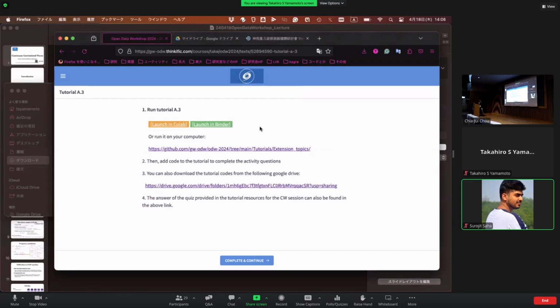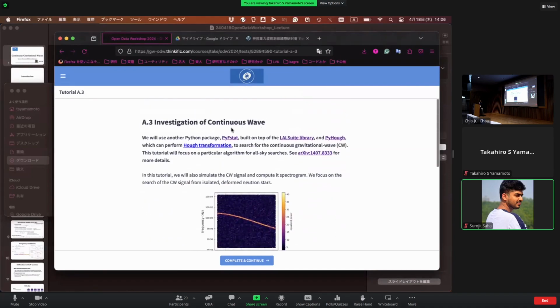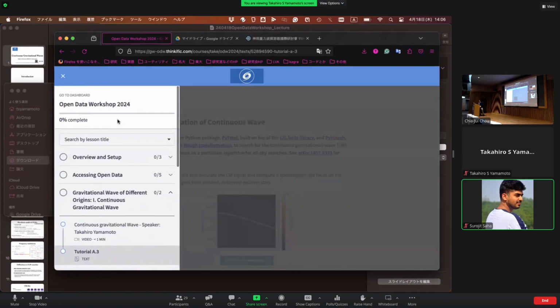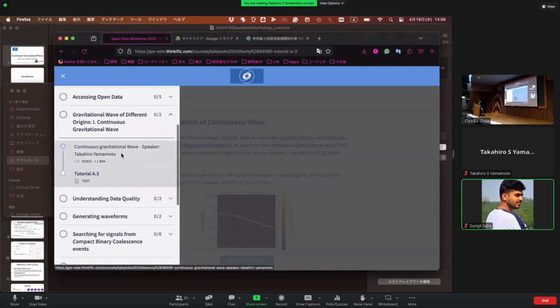Okay, so let me talk about the hands-on session of the continuous wave. From thinkweek.com, you will find the continuous gravitational wave of different origins. One continuous gravitational wave, and here's a tutorial A.3.